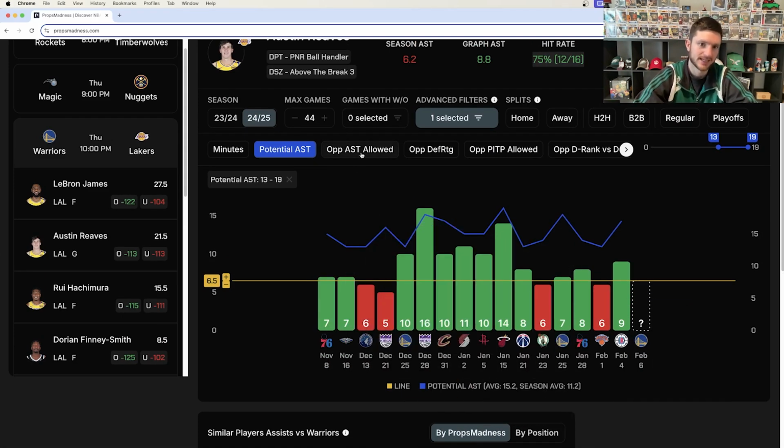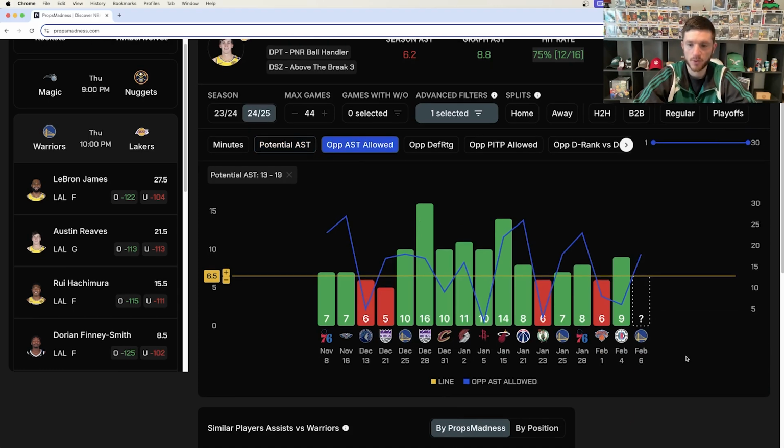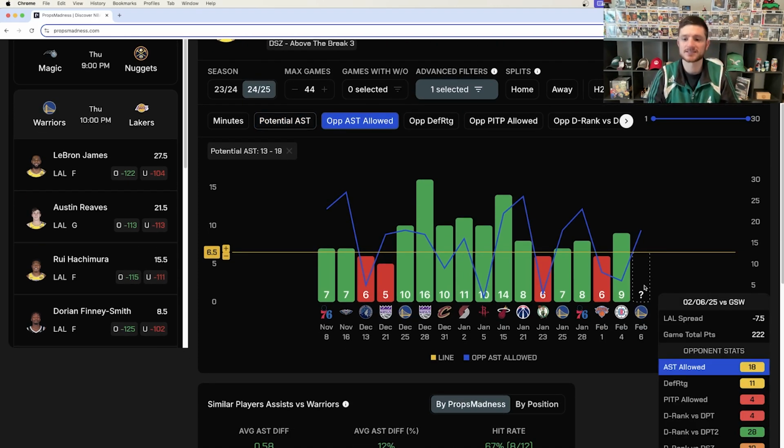Another thing you can do is look at opponent assists allowed. So if you hover over the matchup when you're looking at assists, we see that the Warriors have allowed the 18th most assists.